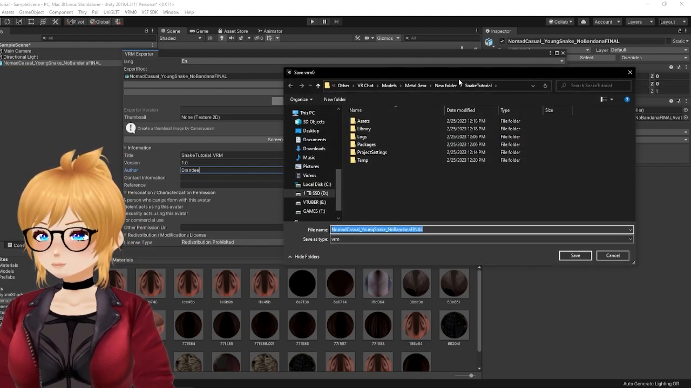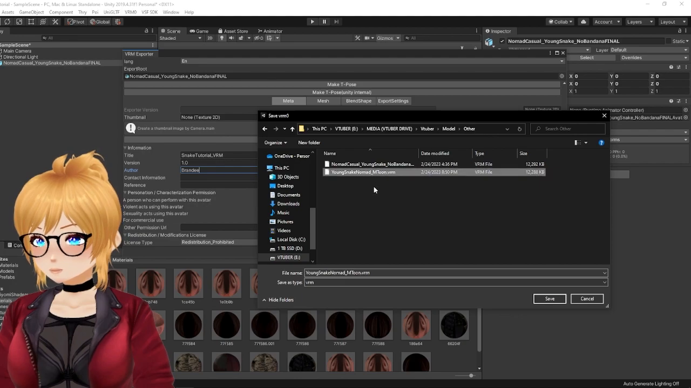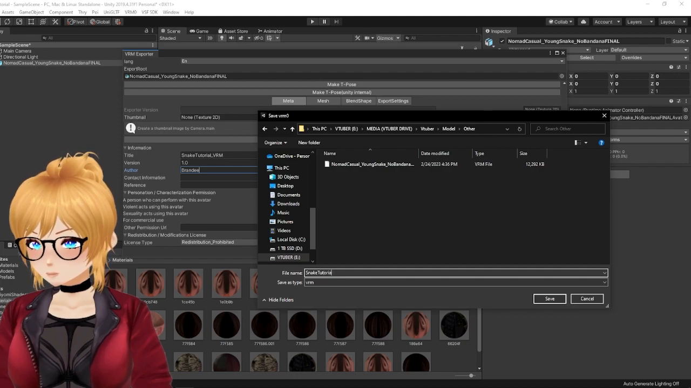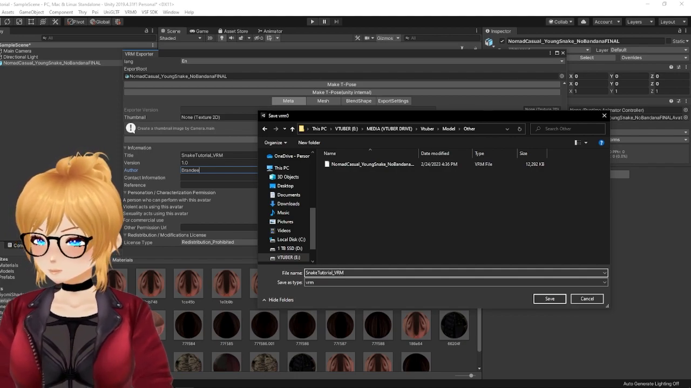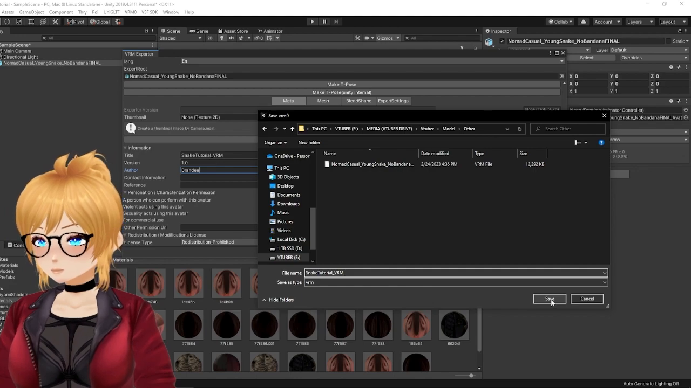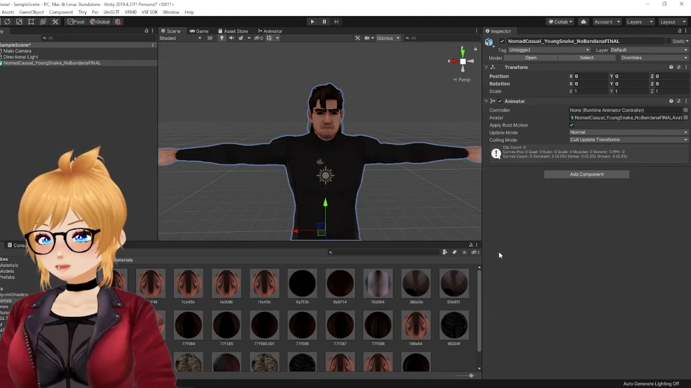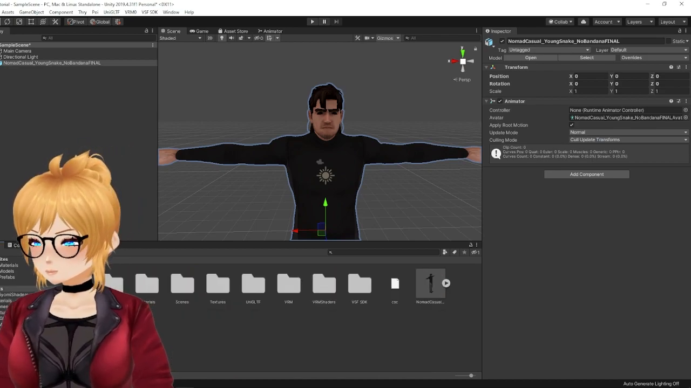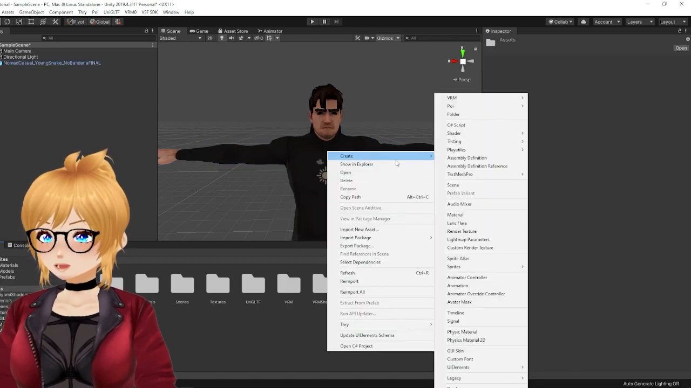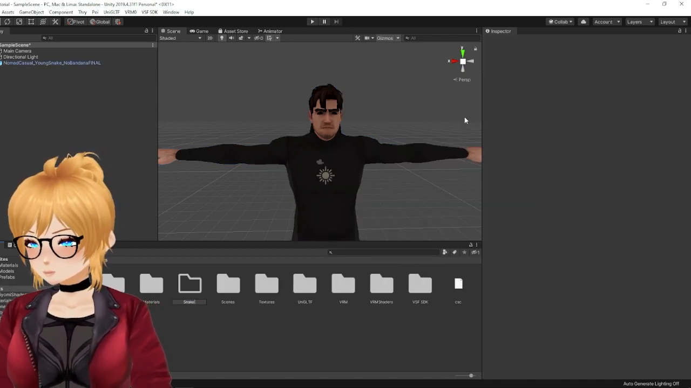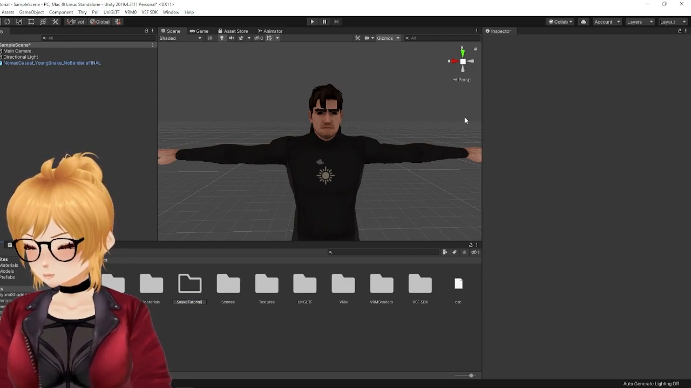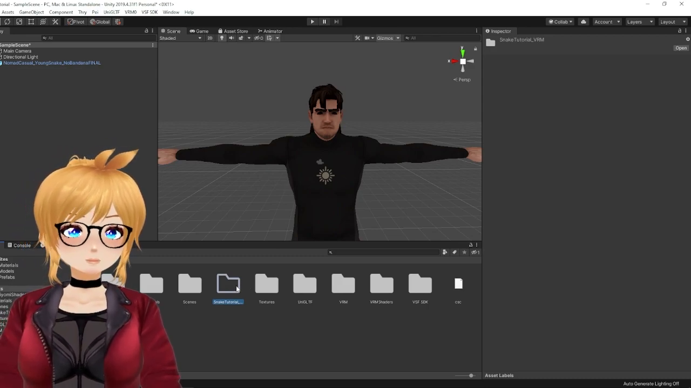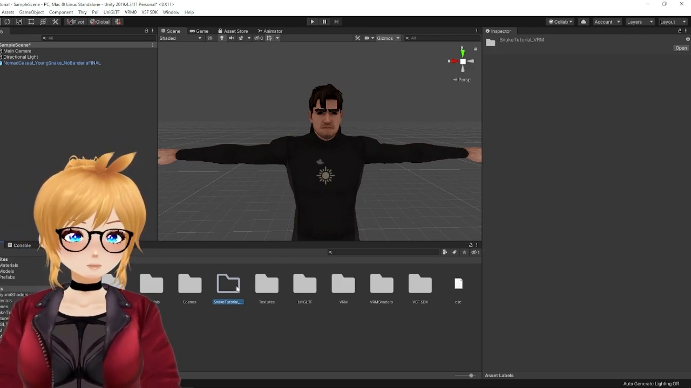It's going to come up where we want to save this as. So we're going to put this in here. Snake Tutorial _ VRM. And that's going to export. Now, what we're going to do next is we're going to go into the asset folder. We're going to create a new folder, and I'm going to title it Snake Tutorial _ VRM. This is going to be the folder that our prefab and other folders are going to go into.